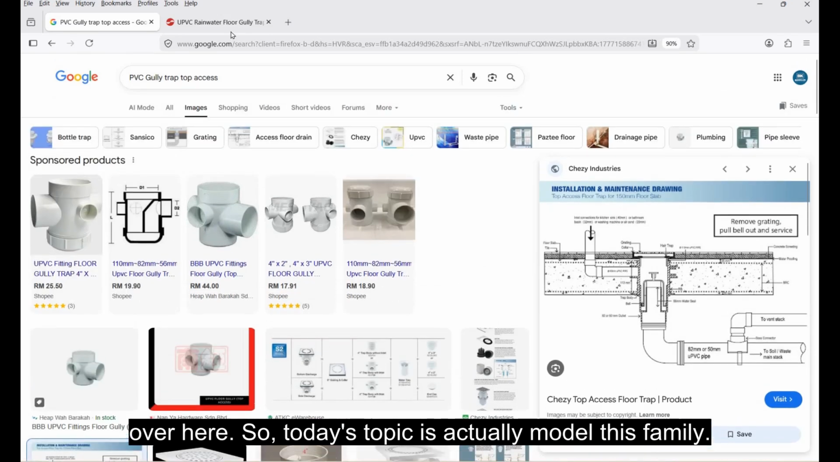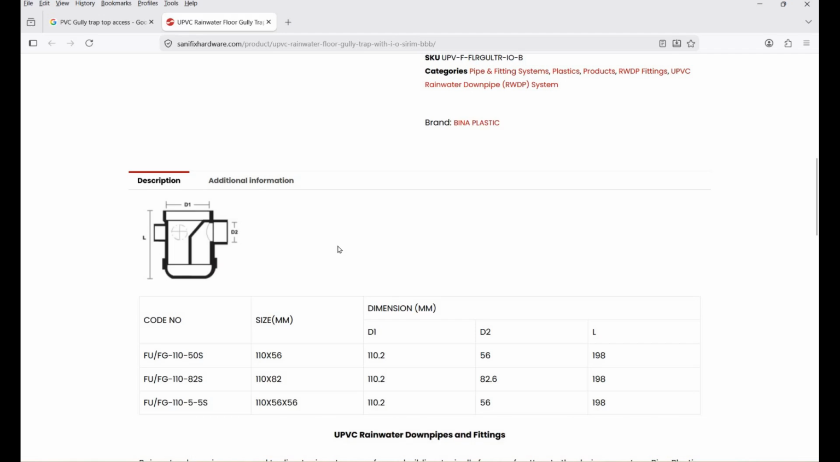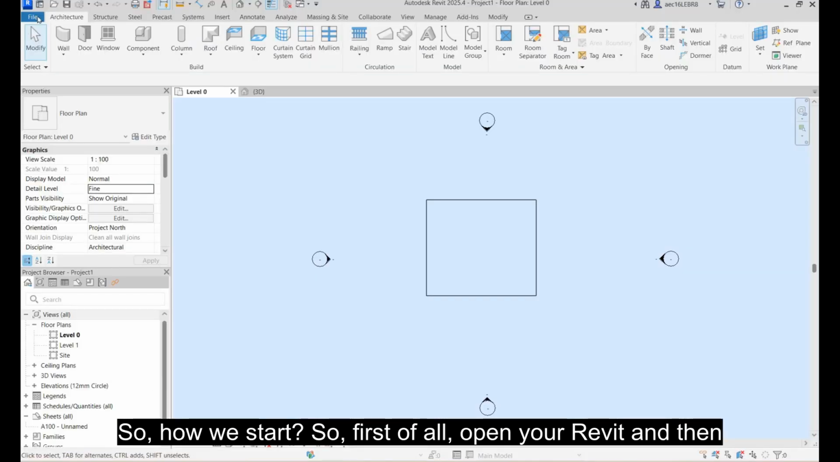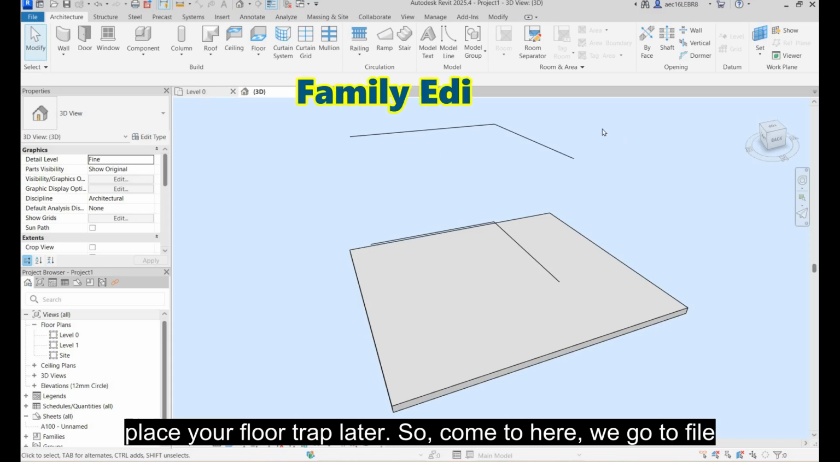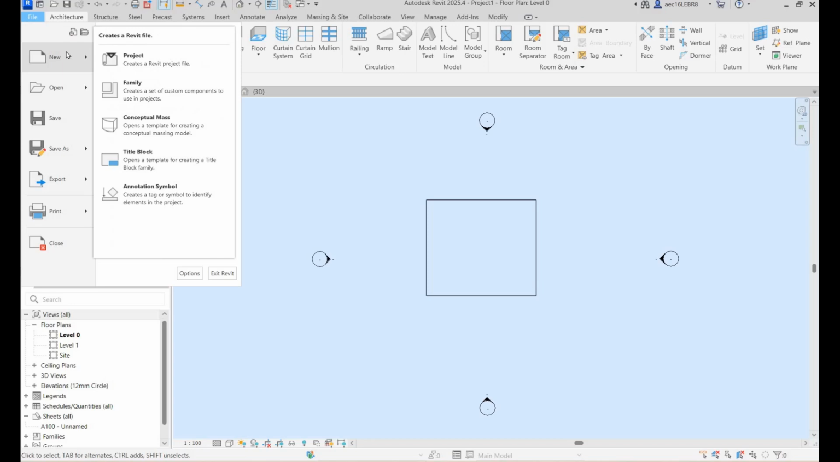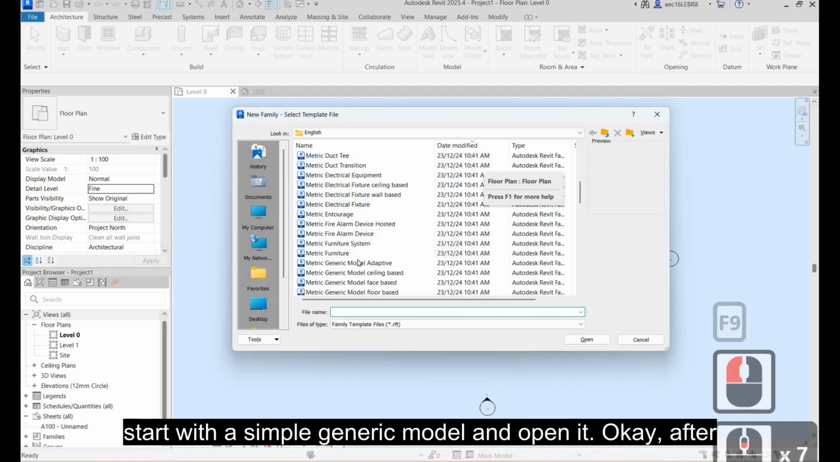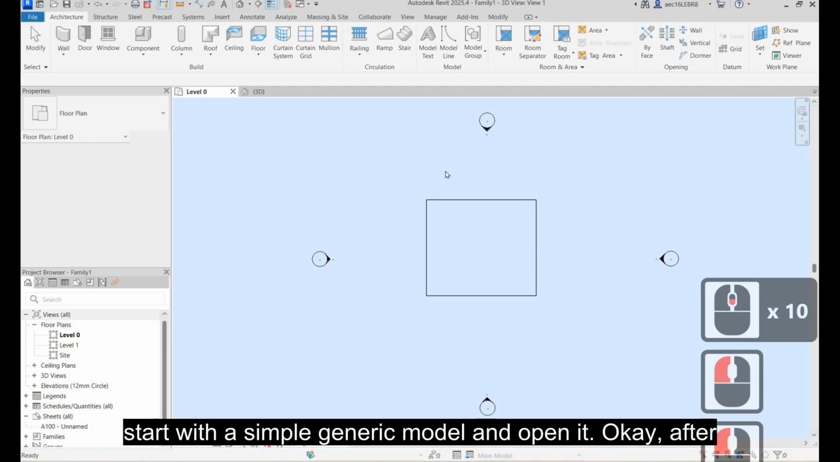So today's topic is to model this family. How do we start? First of all, open your Revit and create a floor. Simply create a floor, then you can place your floor trap later. Then we go to File, New, Family, okay. Create a new family. Of course you can start with a simple generic model and open it, okay.